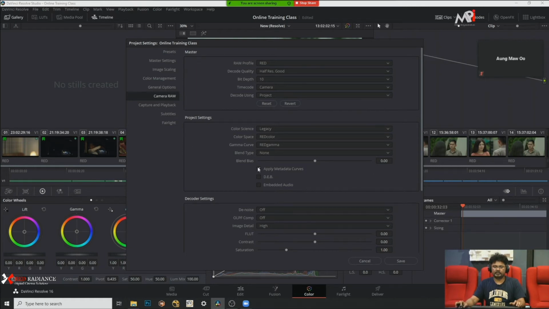So if you want to apply a metadata curve, it depends upon how the metadata curve has been used in this location. So always keep it in original or legacy, anything is fine. This is a color science, just try to keep it in original. And legacy is a new format that gives you more range of colors which work for you. And this is all the default color space for RED camera. So normally I used to work in RedColor4, and gamma curve, this is the gamma curve.